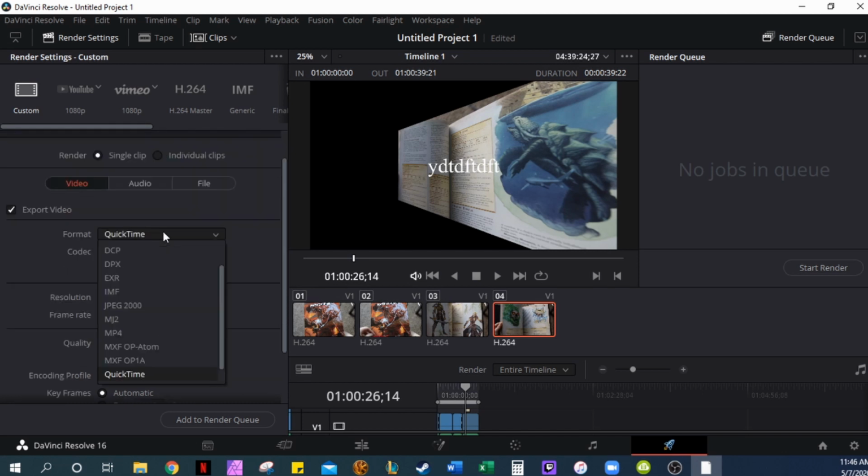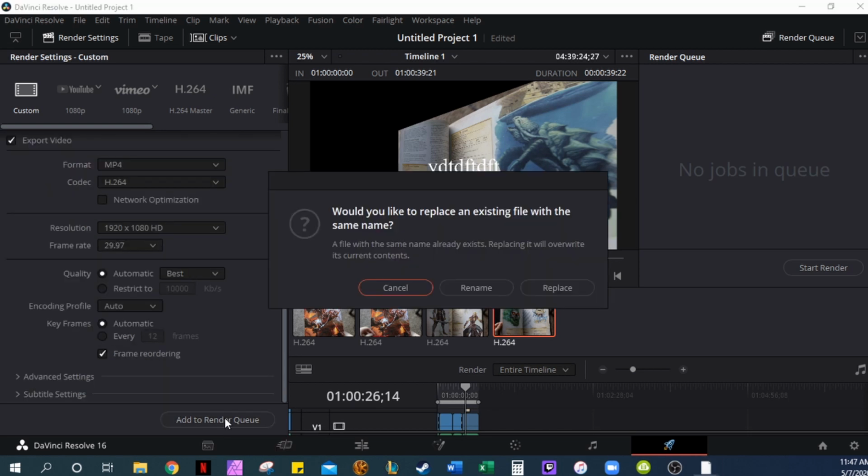Video settings, you can pick either MP4 or QuickTime or anything else that you need to look at. I generally stick to just MP4. For our playback services, we definitely need to have it as an H.264 codec, so just leave it as that. Change resolution and frame rate. Everything else looks good, so I'm just gonna add to render queue.